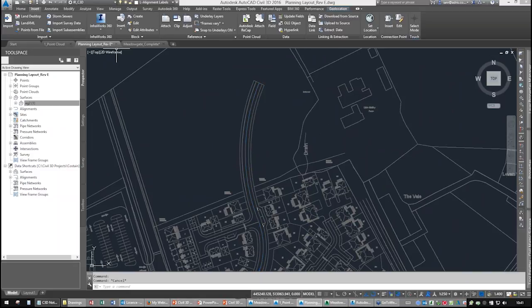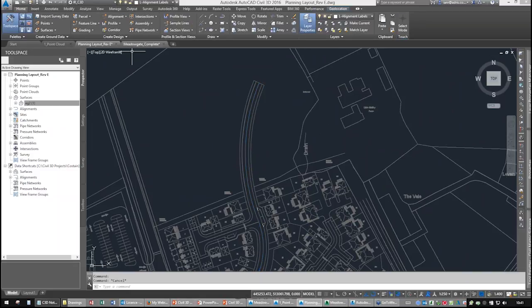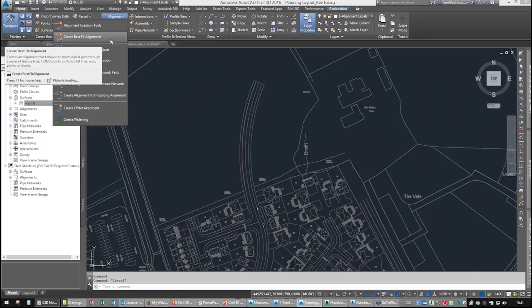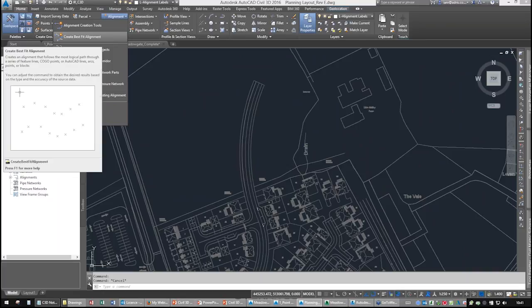Okay, so what we'll do is, first thing is we'll create an alignment. The one thing that a lot of people look at, or avoid should I say, is these best fit alignments, and they're actually quite useful. I must admit, I tend not to do the create best fit alignment. You can see the image that it's showing there, how you can take a load of survey points and it will put an alignment down the middle of these survey points, which is quite nice.